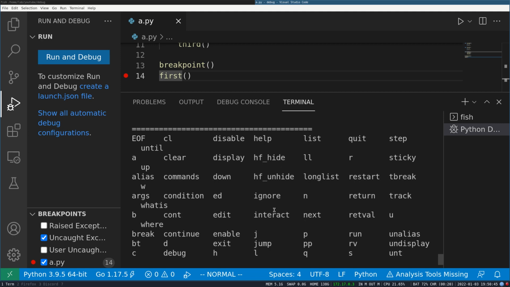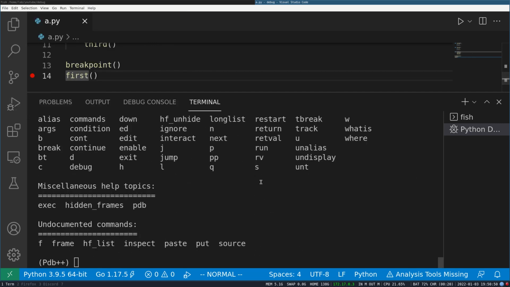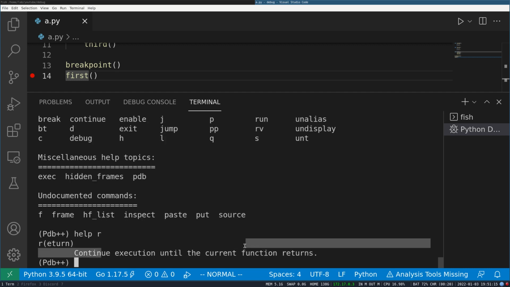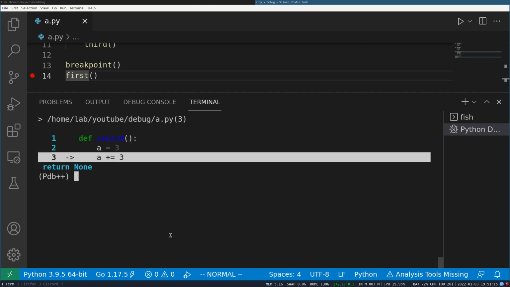Let me see what the command for that is. So we were at step, and we want to go up. I think we need return. So return will return from the current function. Yep, so we need R. R returns, it runs the current function till the end, and then we press N. So we go back to our previous function.